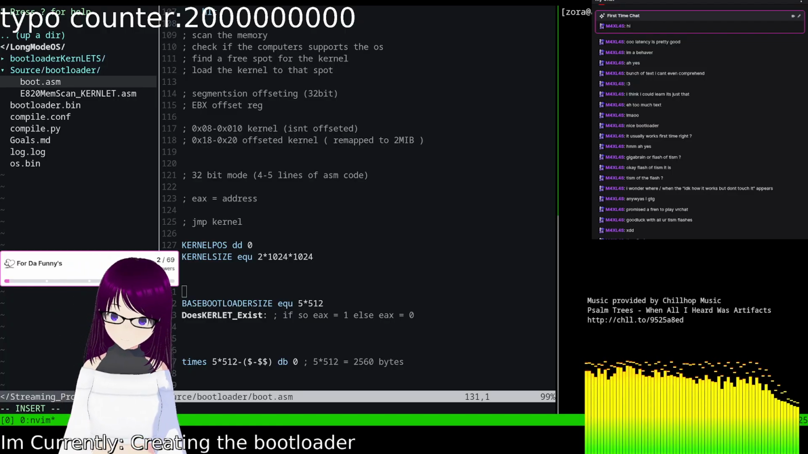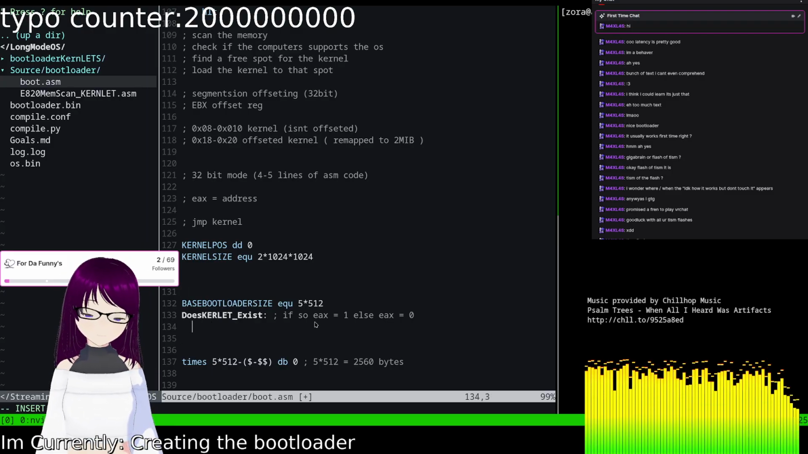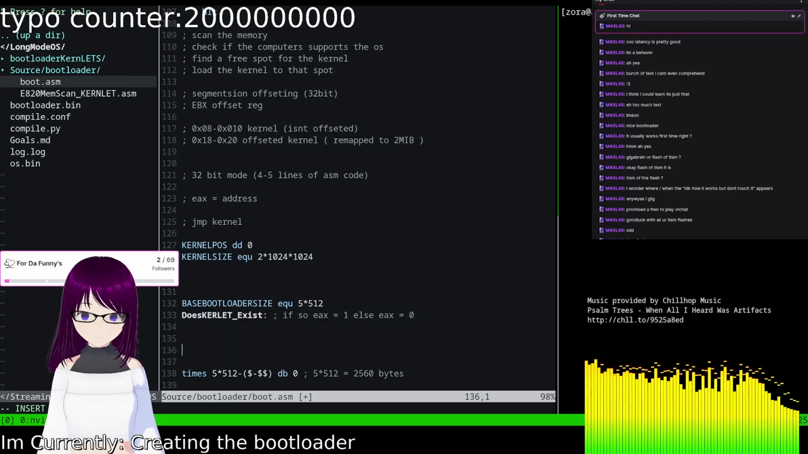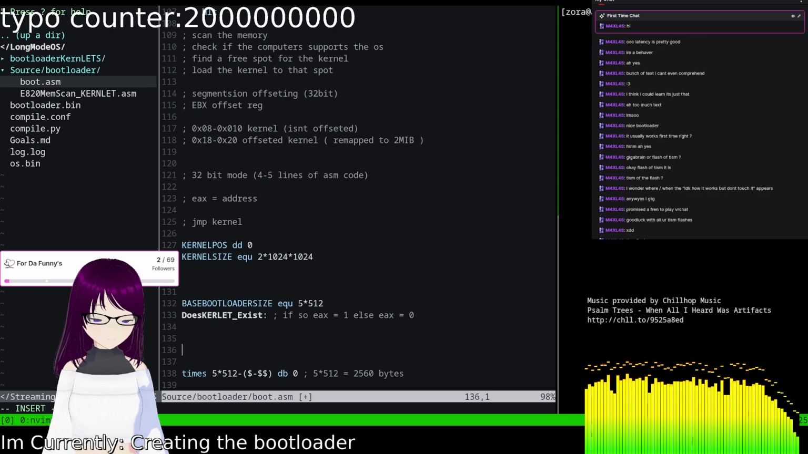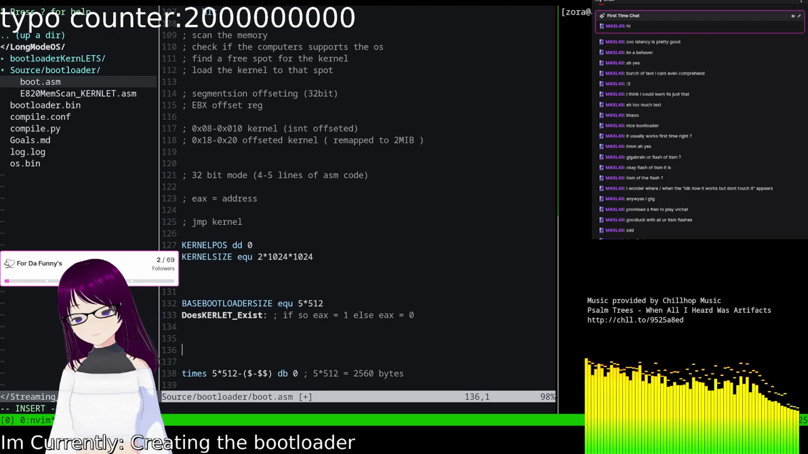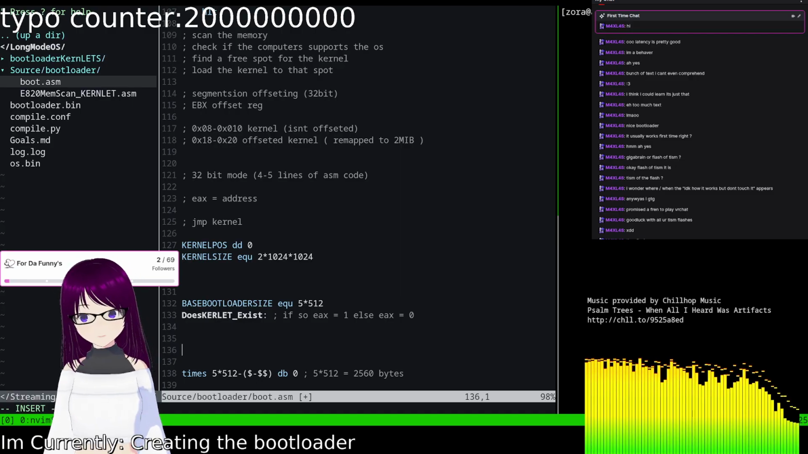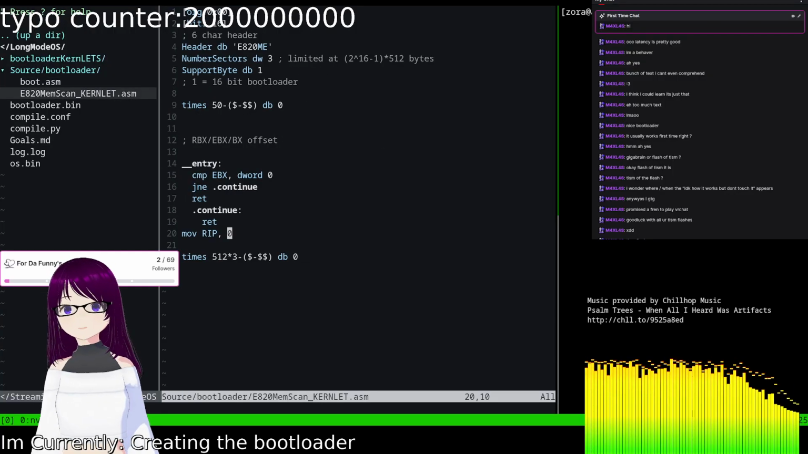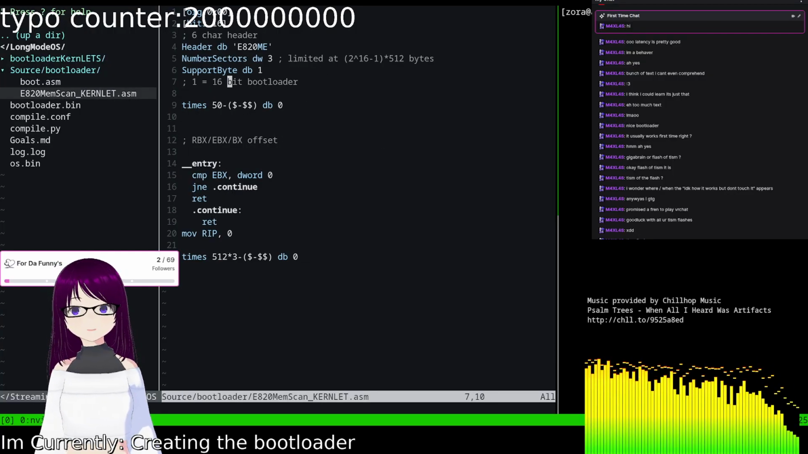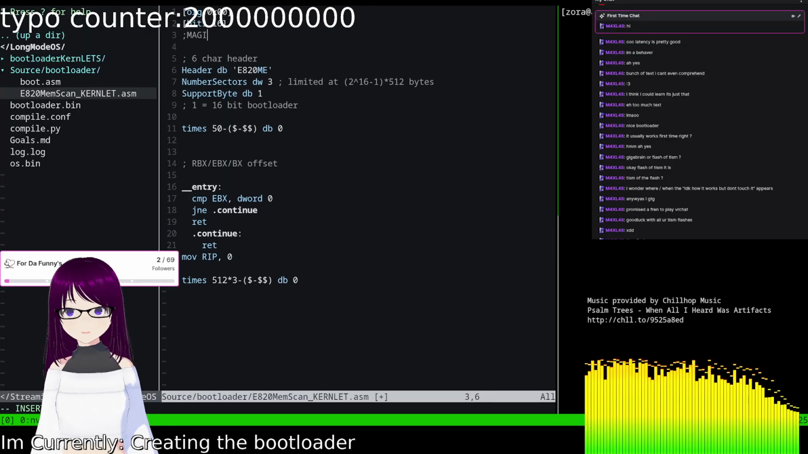So, to begin with, when we check if a kernel exists, we're just going to go through each kernel, and we're actually going to go through each sector after the base bootloader, and we're going to check for the magic bytes of a kernel, which we have not defined yet. So we'll define that before this actually. So we'll have the 6-byte header, and we'll have magic bytes, which will be 4.